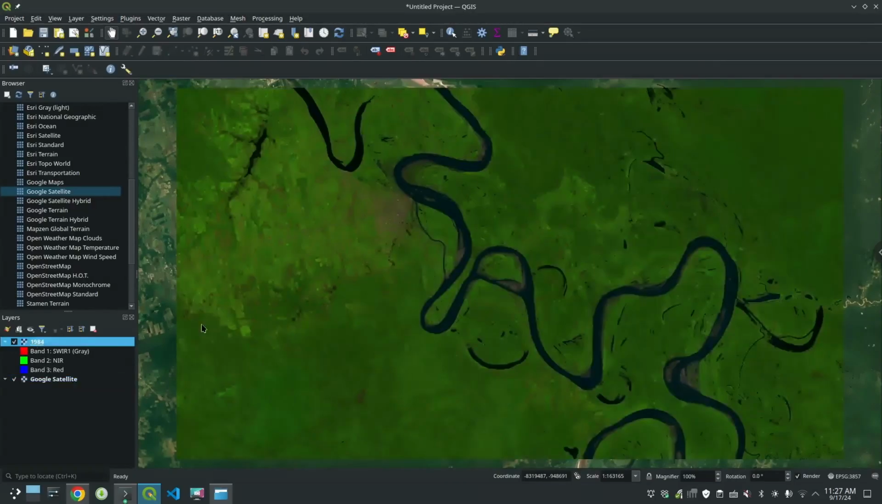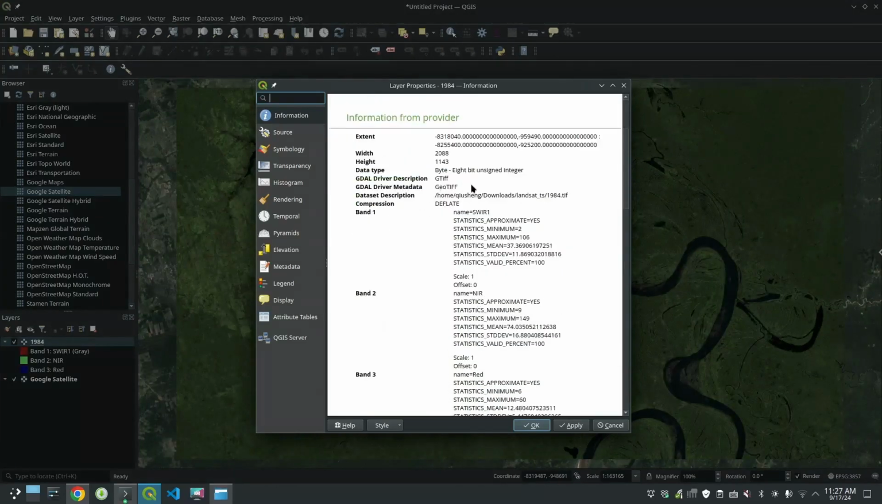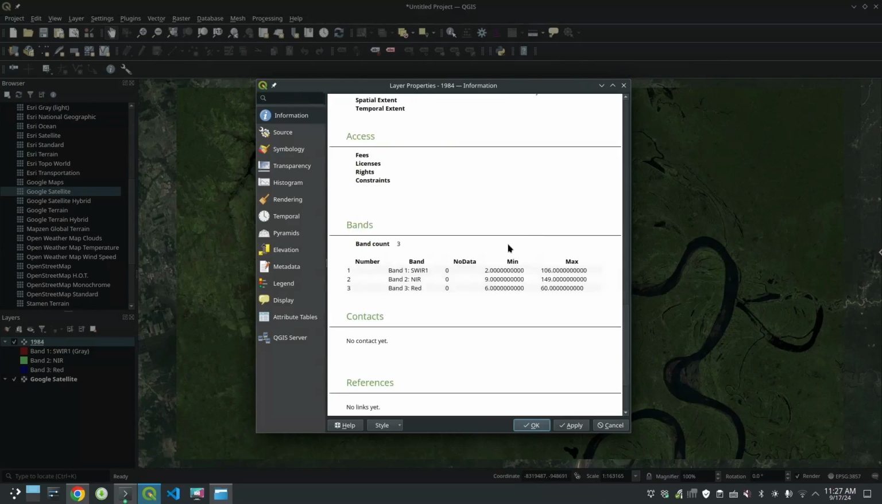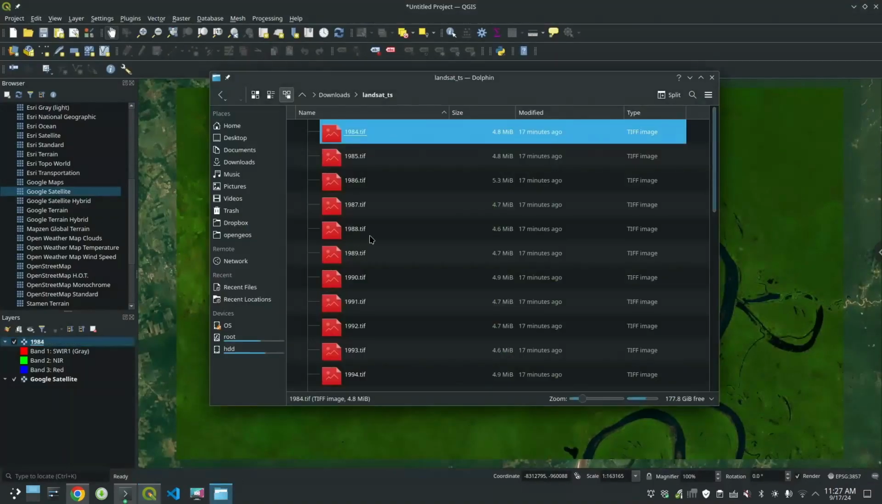If you want, you can double click to check the coordinate information. This is a GeoTIFF with 8-bit integer data, and for now it's only supporting 8-bit integer. So make sure that for the time series image segmentation, you clip them to the same extent.